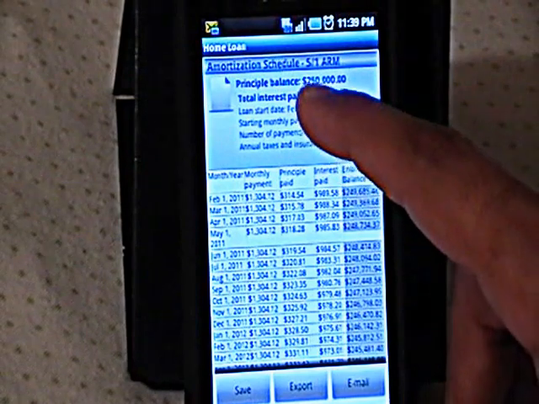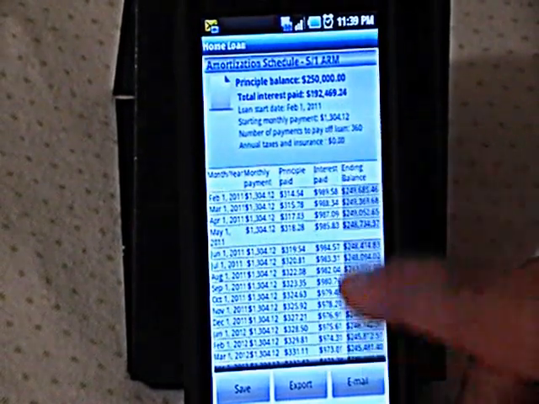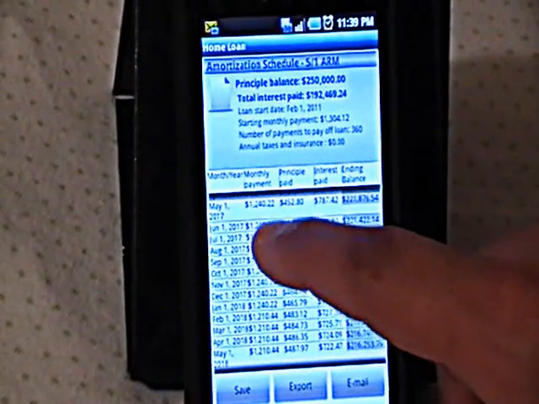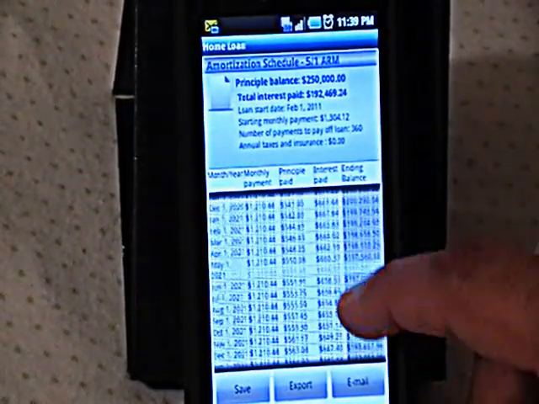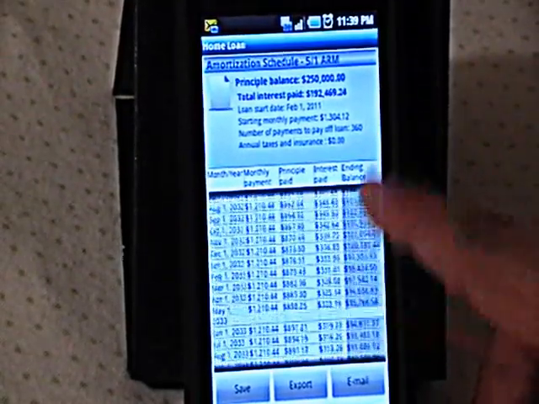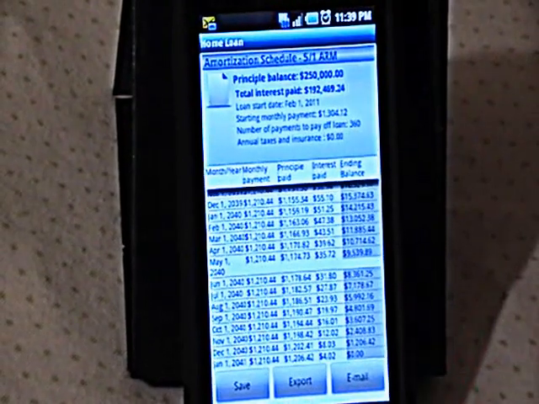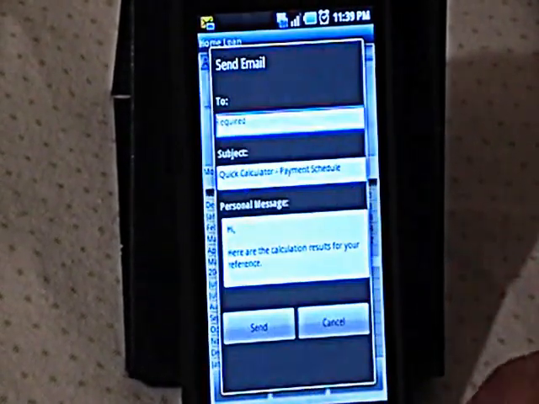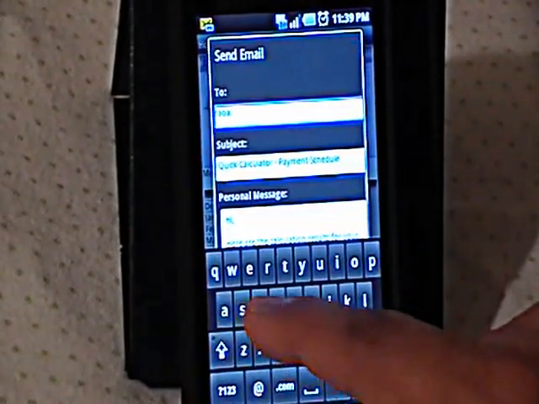And here, as you can see, the interest has been drastically reduced because of the decreasing adjustment rate. The starting payment was the same, $1,304, but after 60 months, it's going to adjust for the next 12 months, and then the further next 12 months, and so on and so forth, until our balance reaches 0. One of the features is that you can email this entire schedule to any of your email addresses, and let's give it a shot.